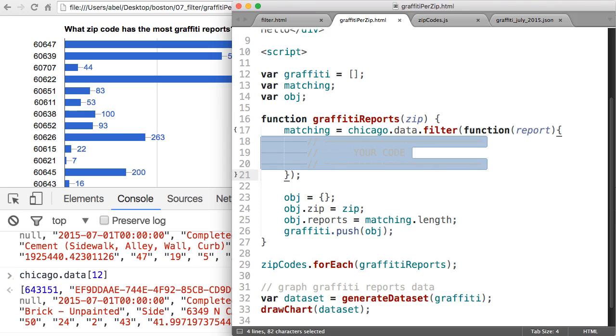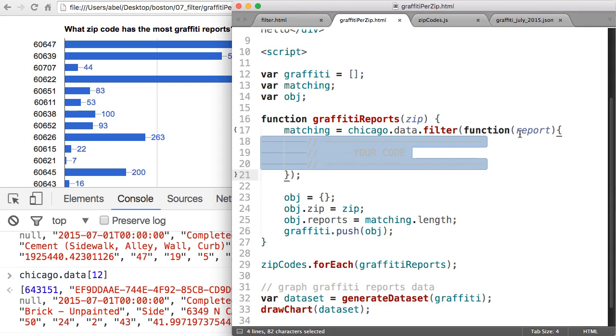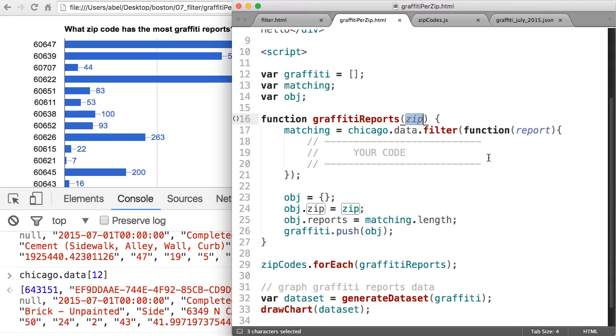This is very similar to the example we did before where we were simply matching, in this case, for a salary. In this case, you will match for a specific zip, the zip that you're passing in, and you will get out of those 12,000 only the rows that match that zip. Now, once you get that filtered array, as you can see here, it will be called matching. Then further down, you can get a count.